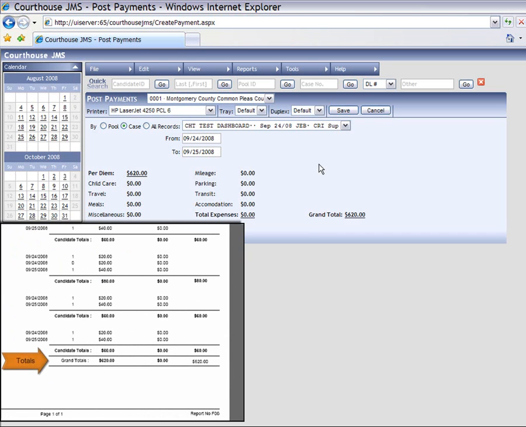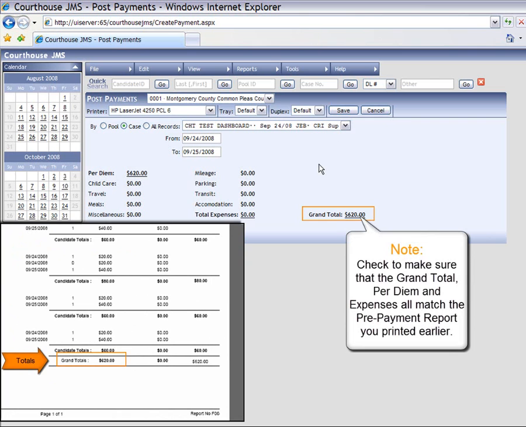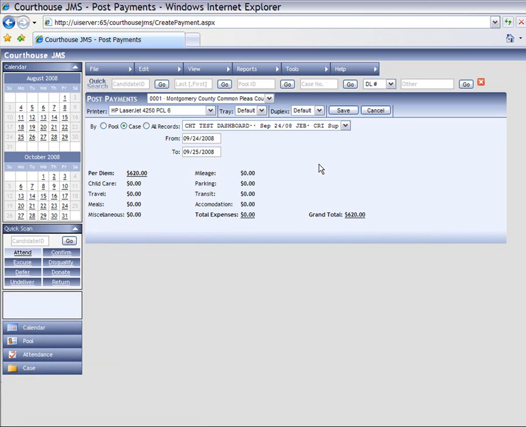Once you've selected your case, we recommend that you check to make sure that the grand total, per diem, and expenses all match the prepayment report you printed earlier. The three fields to look at on this page are per diem, total expenses, and grand total, which is the sum of the per diem and the total expenses fields.